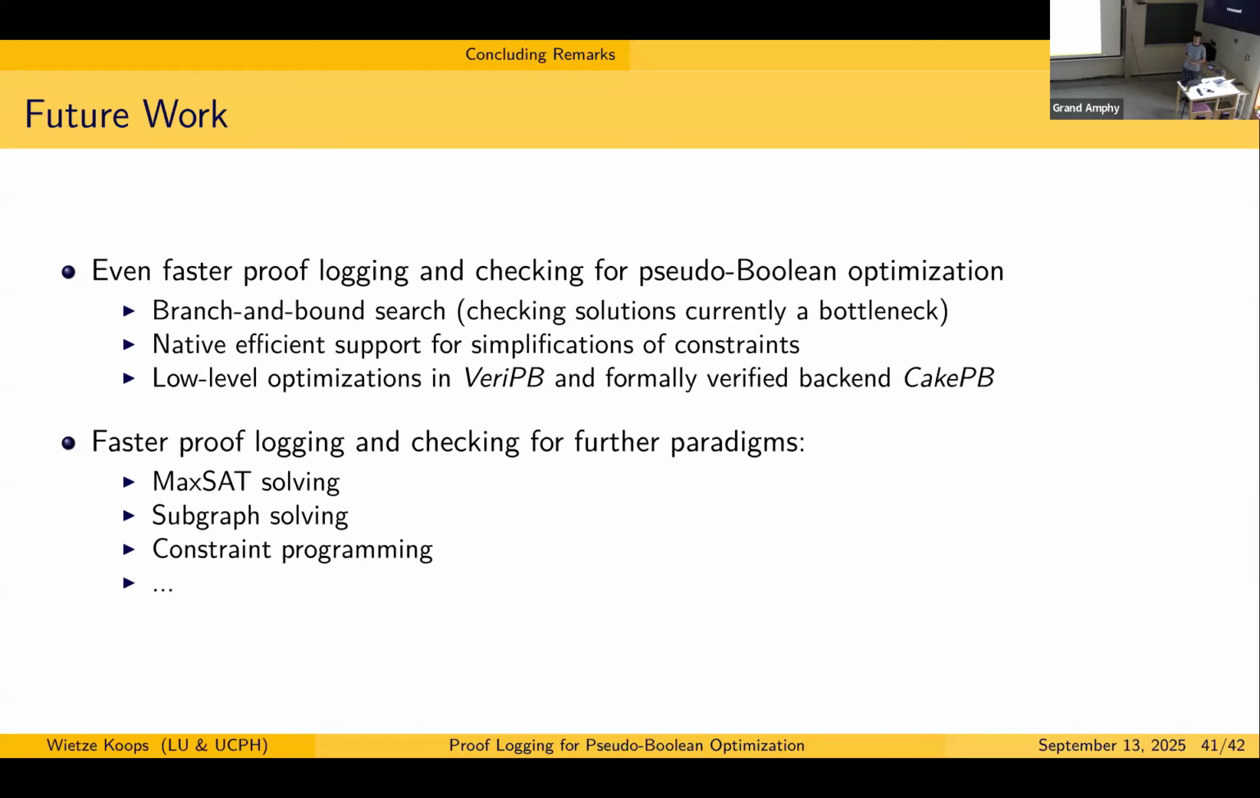We also would like to do faster proof logging and checking for further paradigms. As we have already seen in some of the talks, overheads are a problem. Of course, it's going to be harder for subgraph solving and constraint programming because we have this translation step as well from the native language of the problem to pseudo-Boolean. But it would be great if some of these ideas are still useful for these paradigms. And in particular, MaxSAT solving, I hope that this would improve things, because there the input is really a special case of pseudo-Boolean.